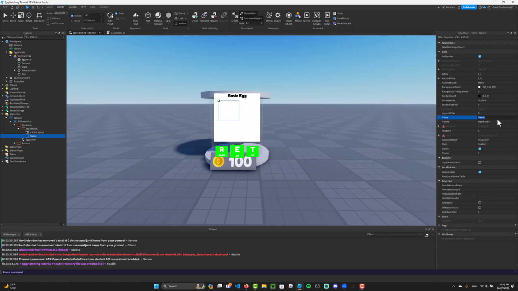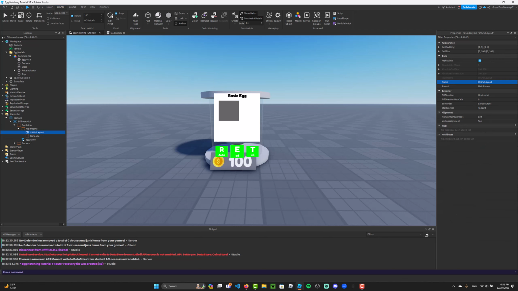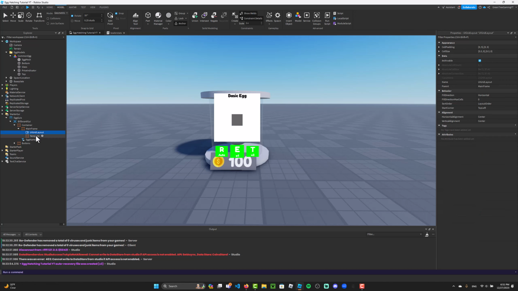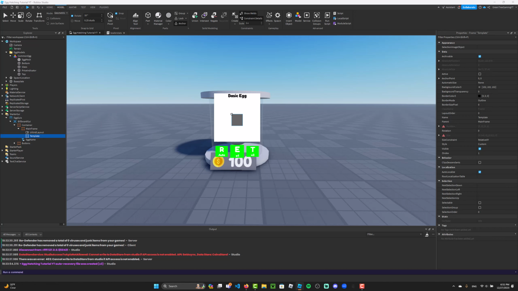I'm going to be naming this frame template. And what I'm going to do is just change the background color so you can see that a bit better. For the UI grid layout, we are going to set the cell size to 0.3, 0, 0.3, 0. And we're going to set the alignments to both center. And that should be it. Back to our template.